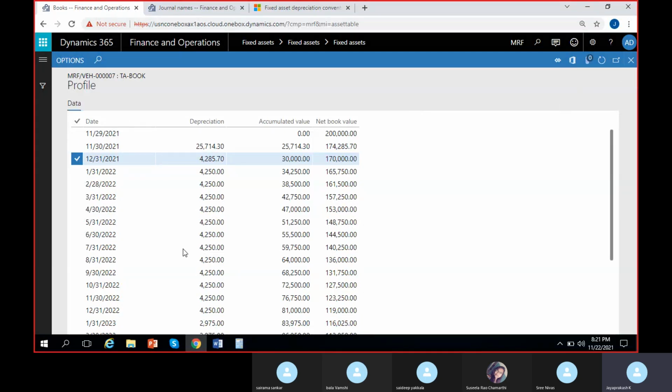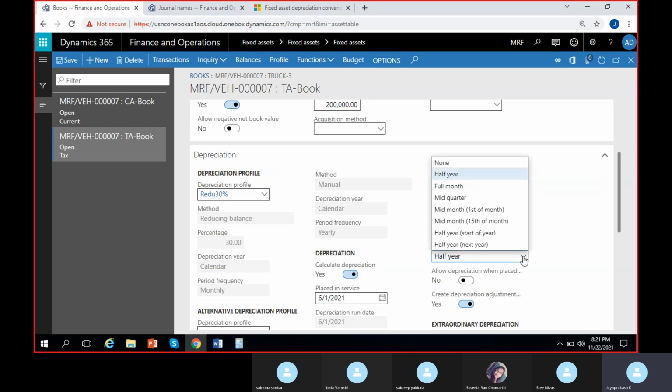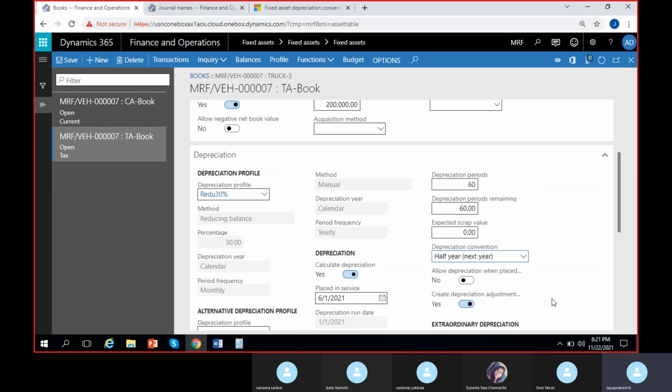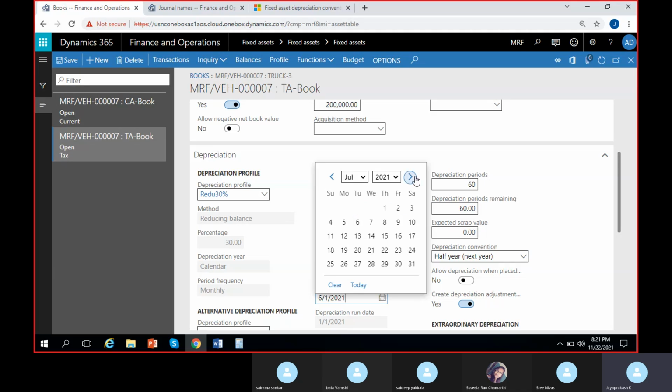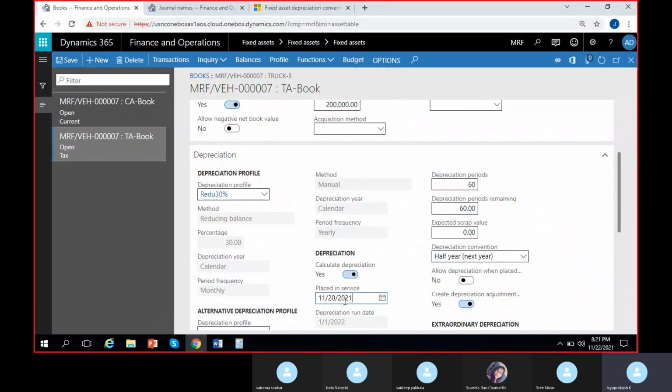So according to the convention you select, the condition will slightly change. If I select half year next year, and the acquisition is in November, if I go to November 20 itself for the acquisition, it won't calculate any depreciation at all for this year. If the asset is acquired in the second half of the year and you use this convention, half year next year, it will not calculate any depreciation for this year. Instead, it will postpone the depreciation calculation to the next coming years.